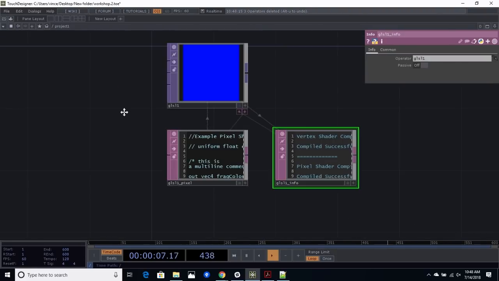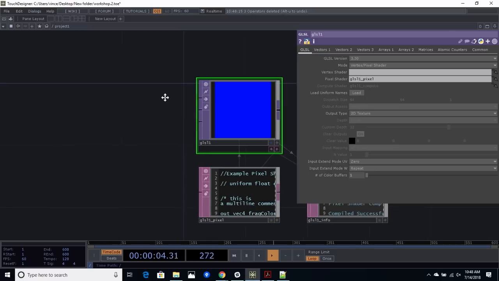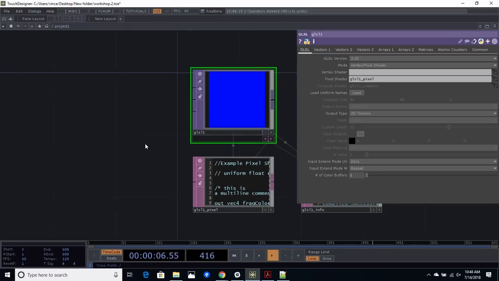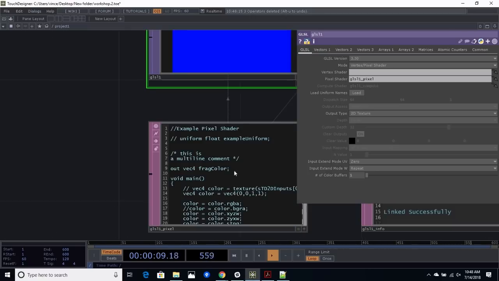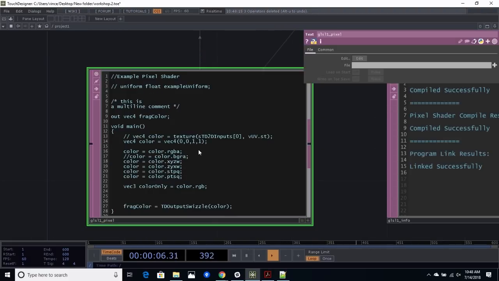So another question is, what if we want to animate this color using other data coming from Touch? And how in general can we animate a value in the shader? Because this is compiled, and if you edit the code and compile again, it's a slow process. So we're going to use what is called a uniform. A uniform is a special type of variable. You still declare, after the keyword uniform, the type of the variable and the name of the uniform.